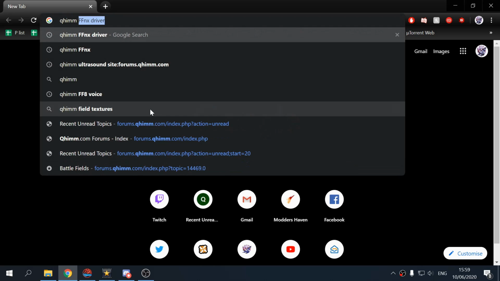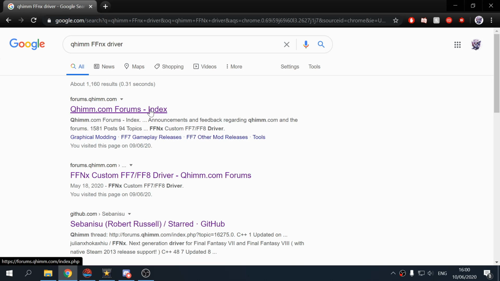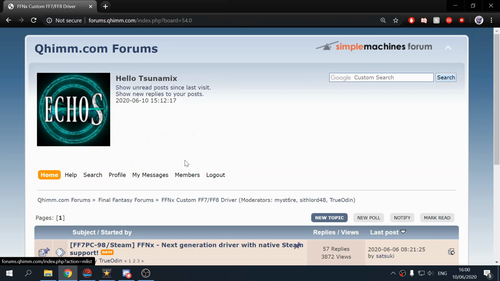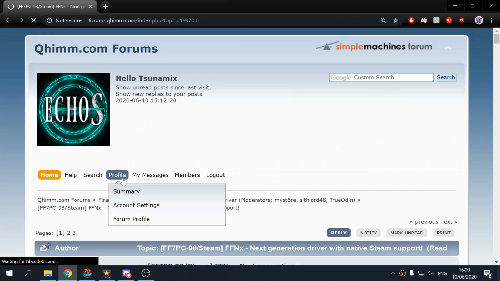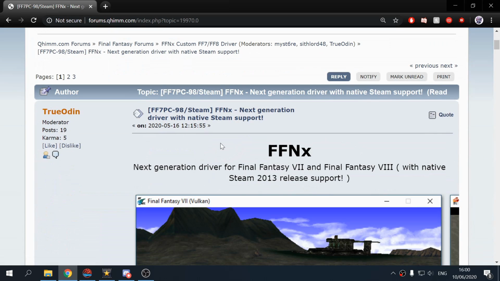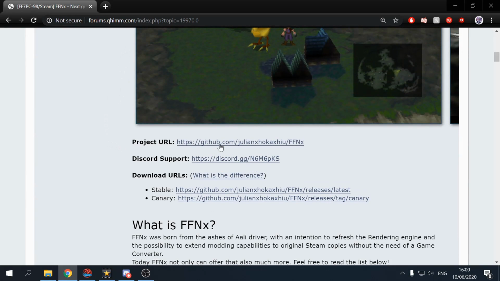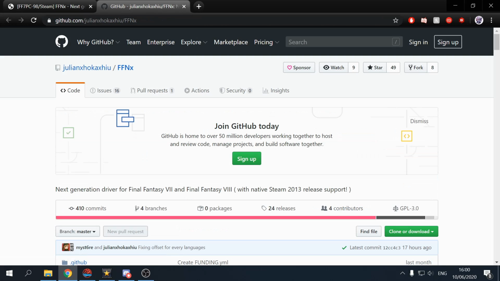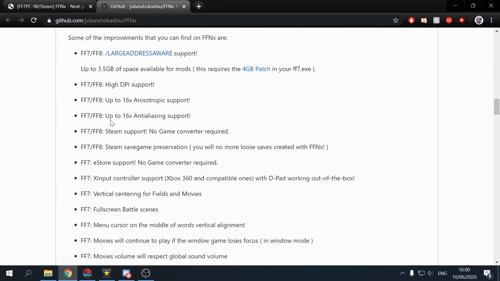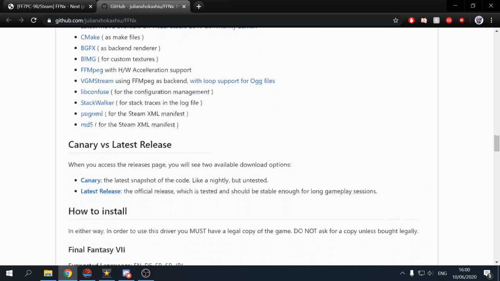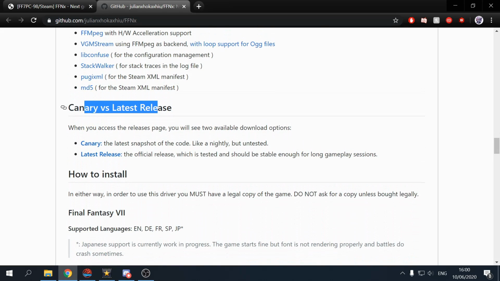If you Google Quim FFNx driver, the second link here will be the correct one, next generation driver with native Steam support. This is FFNx. This link will be in the description, so you can keep up to date with what's going on, and at the same time, what you want to do is go to project URL, which is right here, the very first link. And then I'm going to scroll down to Canary versus latest release here. Canary being a nightly version, untested, new features but potentially buggy. Latest release being stable and is the safest one.